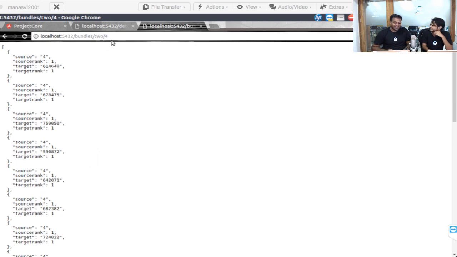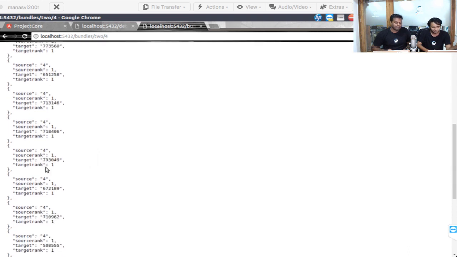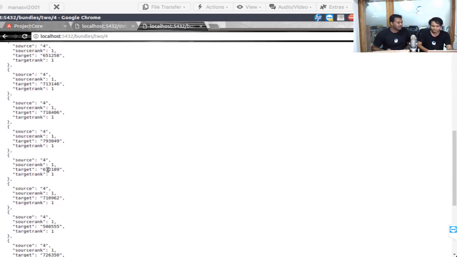Okay, I'll just show the things that I wanted to show here. I just changed the URL to 4 from 2, and I got this data set with all the source as 4 and the corresponding target values, which are the products that can get bundled with this product number 4. So I think the APIs are made generic and you only have to change the URL parameter.